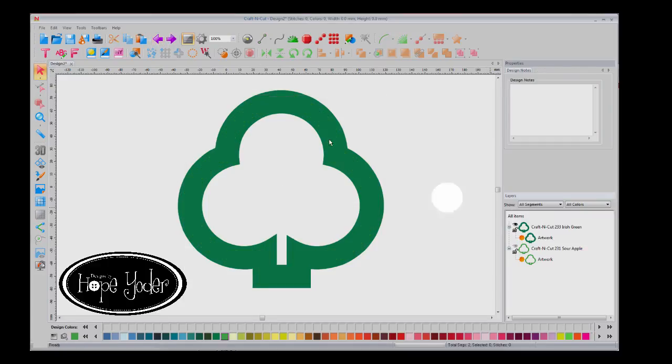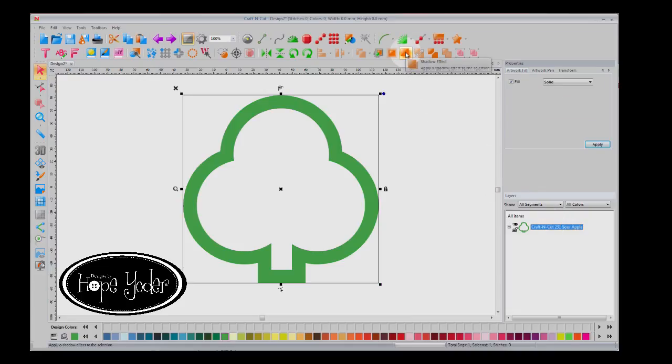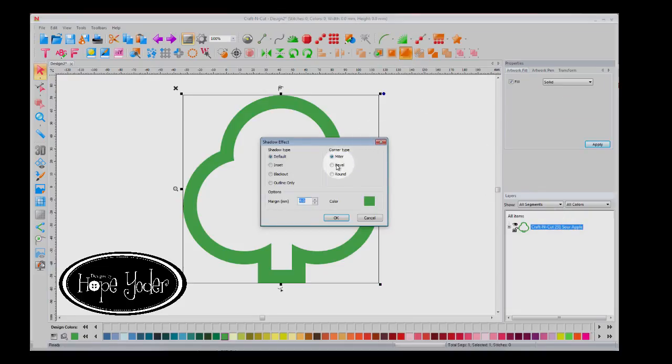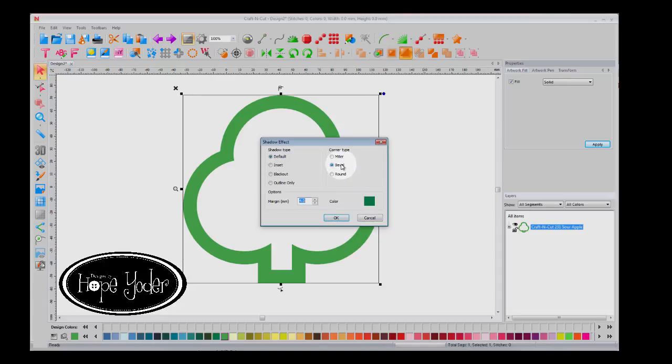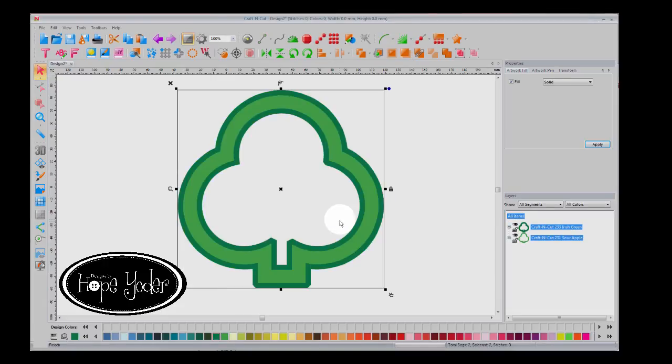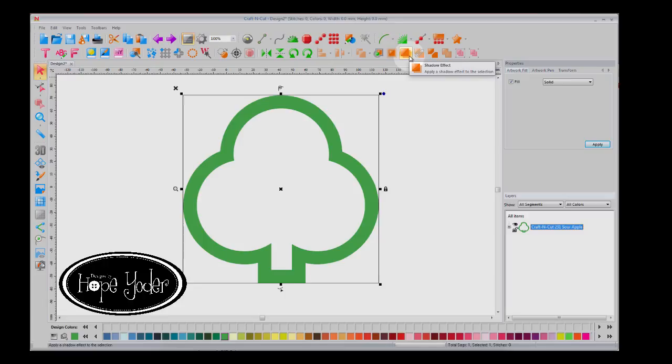Let's undo this to go back to our original shape. Select Shadow Effect again, and let me show you what bevel would be. Let's select a darker color green and import, where on bevel, and notice the edges are beveled rather than mitered. And again, this gives me 4 millimeters on the outer edge and on the inner edge, creating a nice shadow effect. Let's undo that.